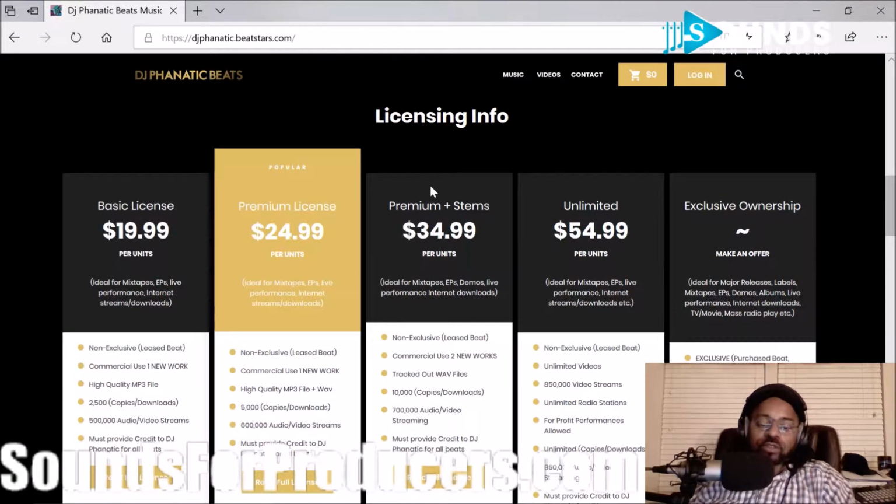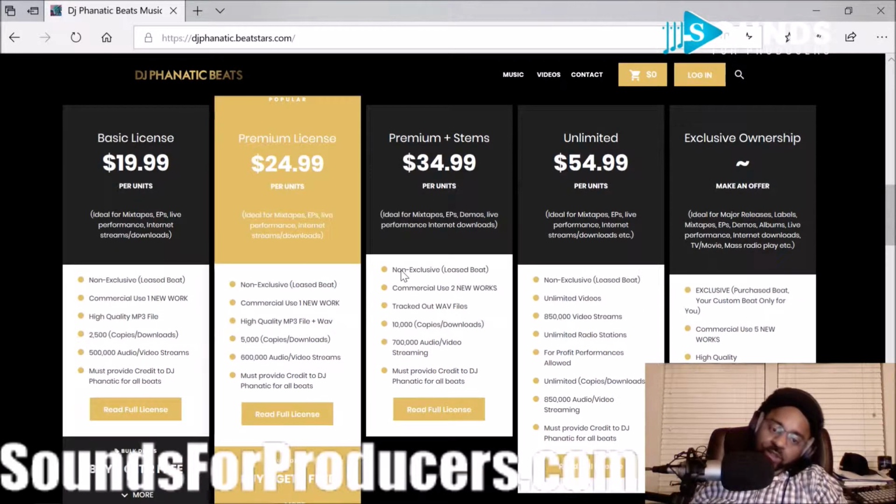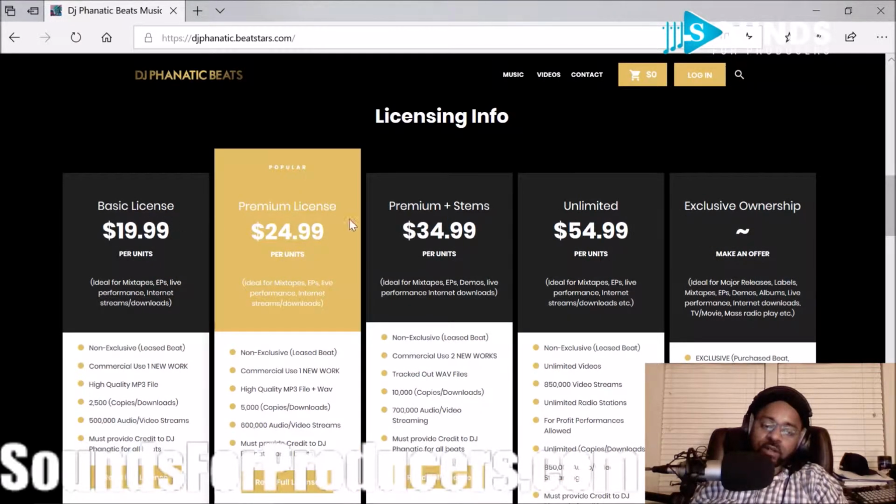So for non-exclusive, if you don't know, and for all my people that do know this, this might be a good refresher for you. Non-exclusive is basically the opposite of exclusive. Exclusive is like pure ownership. You own that exclusively. No one else has it. Non-exclusive is the opposite. You're able to lease the beat to several different artists or customers. If you notice in the licensing info of my BeatStars Pro page, I have different licenses.